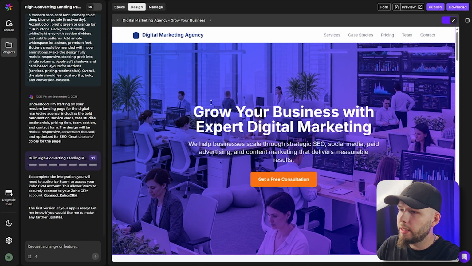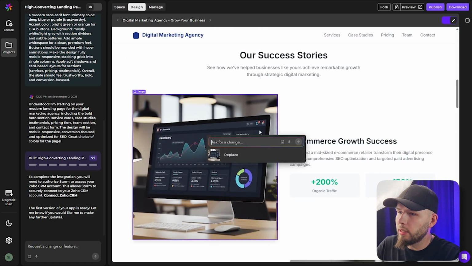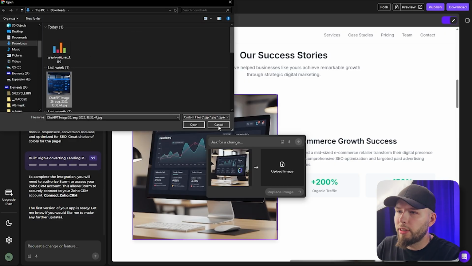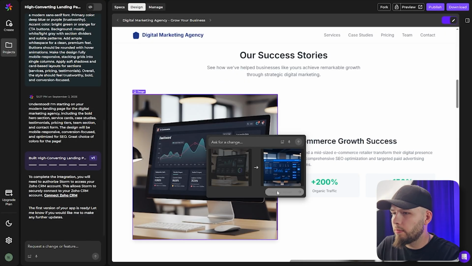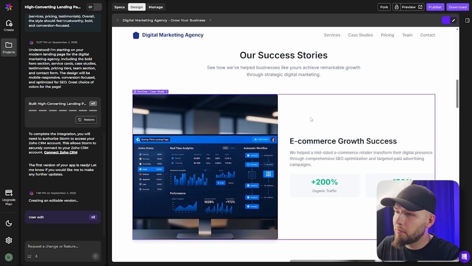But to demonstrate, let's just find something that we want to change. So if you scroll down, we click this image, we go to replace and we upload image. Maybe we can try this one. So let's just do that and let Storm cook for a little bit. So now we can see that it's making the user edit. And there it is. It changed the image for us. So that's really easy. So you can do this for anything.